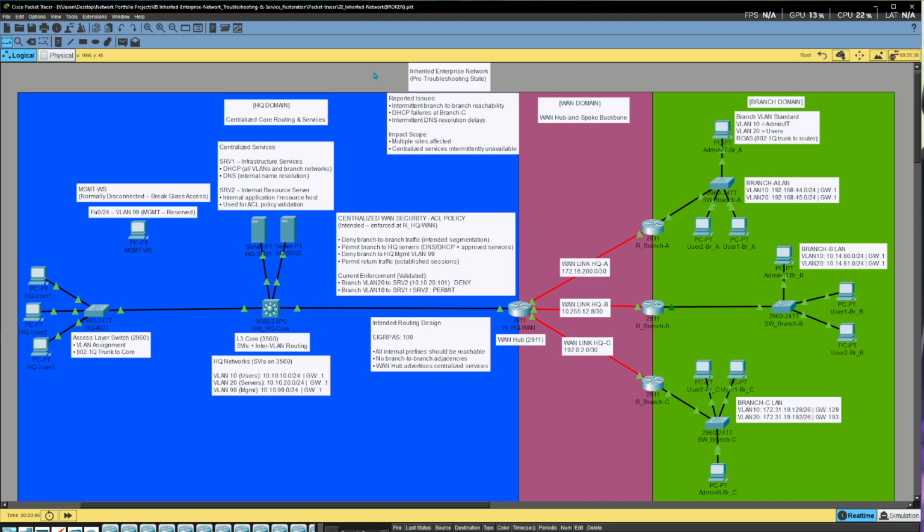So in this walkthrough, I'm going to demonstrate how I troubleshoot a multi-site enterprise network where users were reporting a mix of issues, things like intermittent connectivity, DHCP failures, and DNS resolution problems.